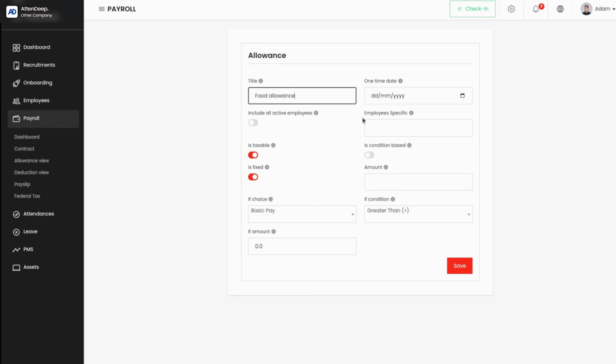Now, one more thing I have to say is the field help. So you can see this I button or the I icon all over the fields. It's simply giving you the idea about what this field is. So here you can see one-time date. What is one-time date? The one-time allowance in which the allowance will apply to the payslips if the date is between the payslip period. So that date should be mentioned over here. So you can choose any date.